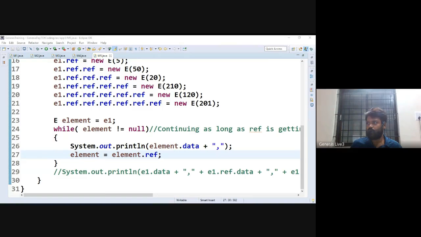Okay. Now we have the element variable also, the element reference also. Now element reference is pointing to the second object. Now come to the program.